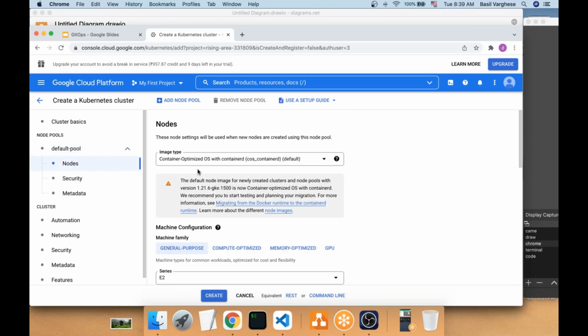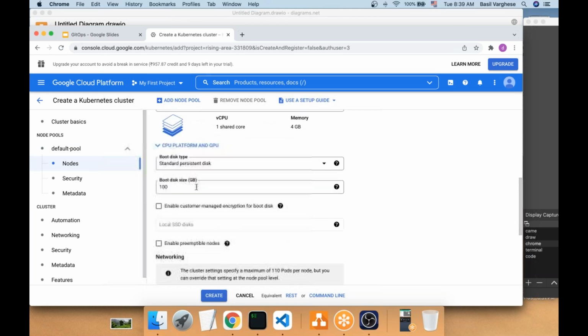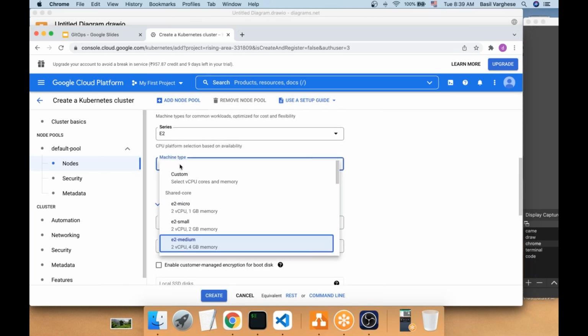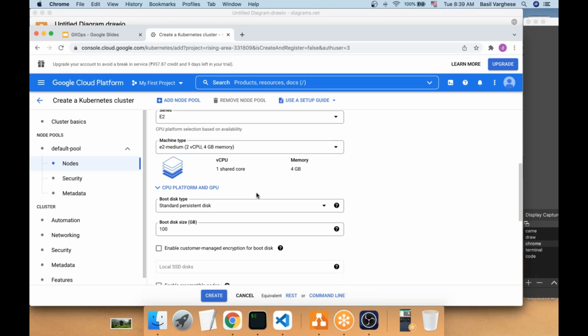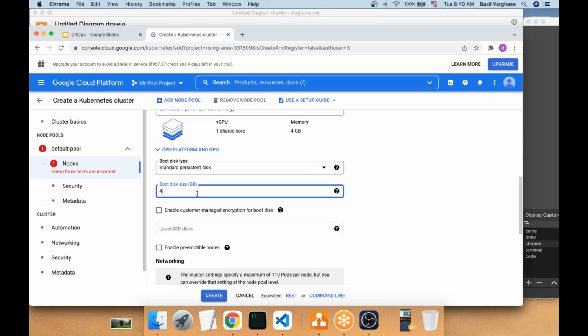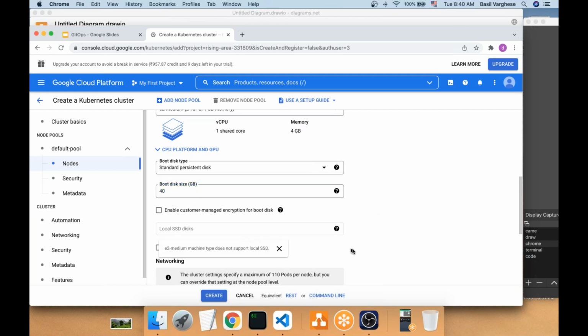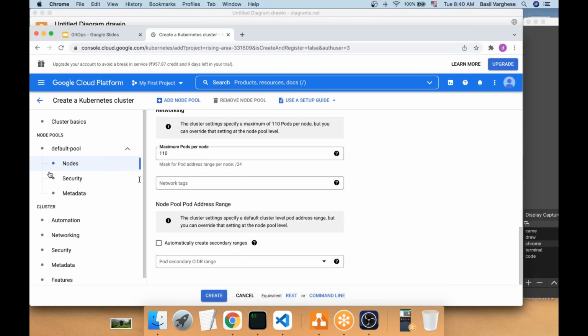And then if you click on nodes on the left side, you can specify the size of the machine. In my case, it is an E2 medium machine that I am using to create this cluster, for the worker nodes, with 2 CPUs and 4 GB RAM. And then the disk size, I'm going to put 40 GB. I don't need 100 GB. The remaining settings you can keep as they are. Just click the create button, and that's it. Now a cluster is being created inside your G-Cloud account. And now I'm going to connect to this cluster.